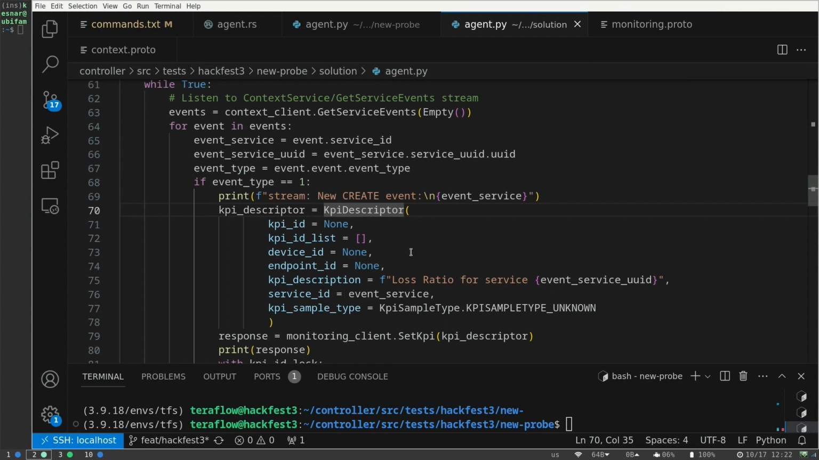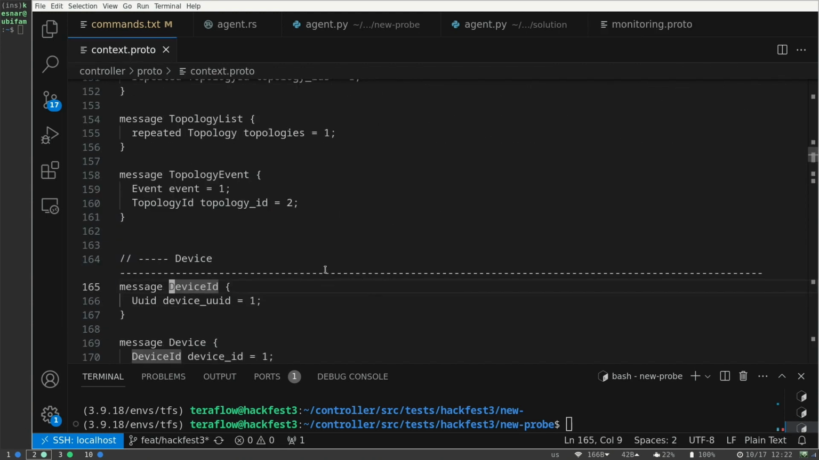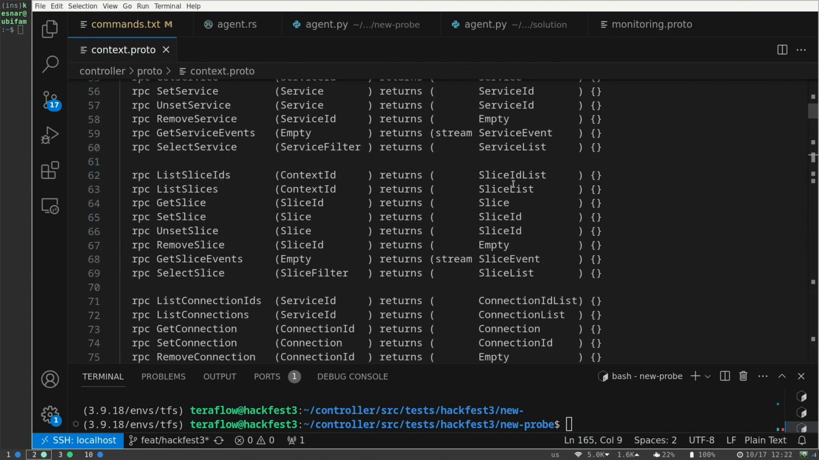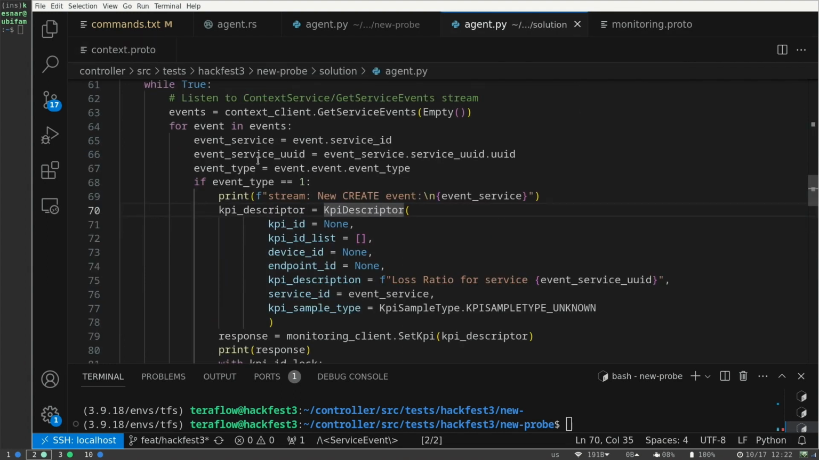We don't know the KPI ID. We will get this from monitoring, sorry. We don't know the device ID, the endpoint ID, etc. But we know the service ID. Take a look here. The service ID is of type context service ID. And here, if we go to what we have from the service event, inside it had a service ID. And that is what we captured here. So event service, event service.